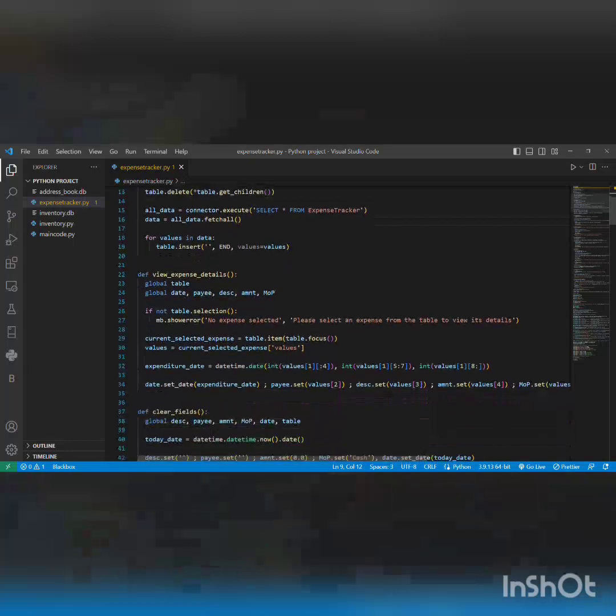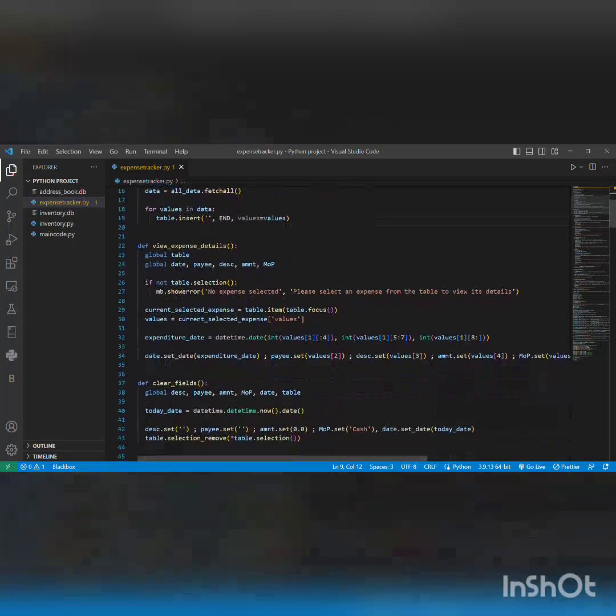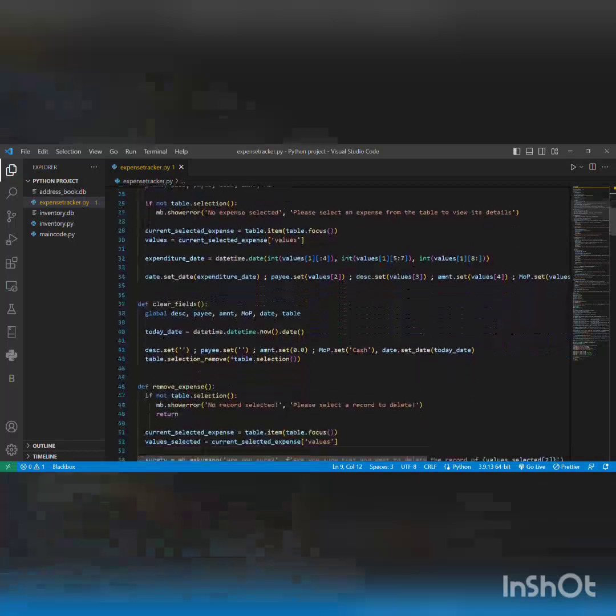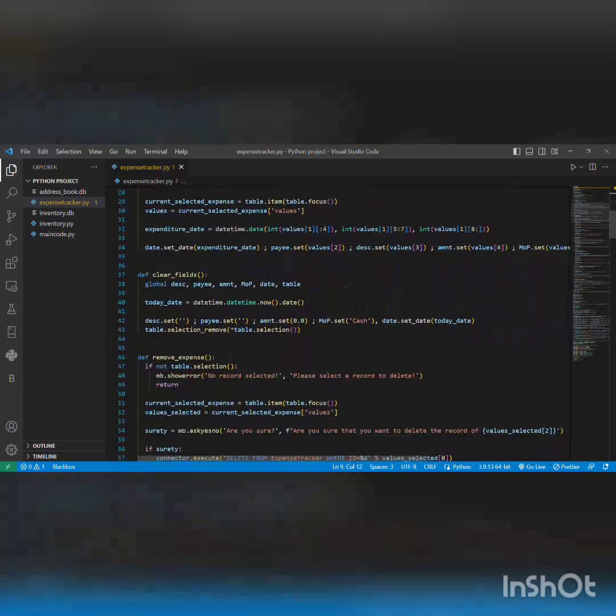Moving to the next function, that is view expense details, we will get the values of the currently selected item of the table, then set the values of the StringVar, IntVar, or DateEntry variables to the corresponding indices of a tuple containing the values of the selected item. The next function is the clear fields method, where we'll set all the string variables to an empty string and the date entry variable to the current date.